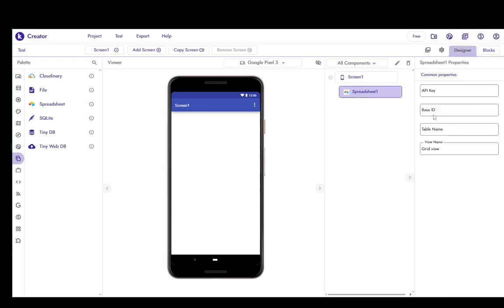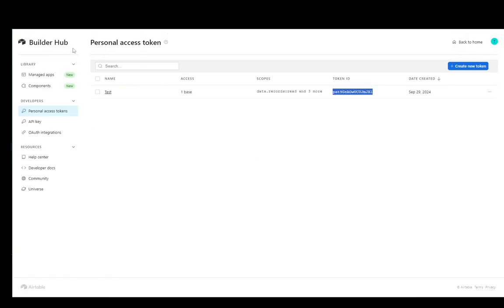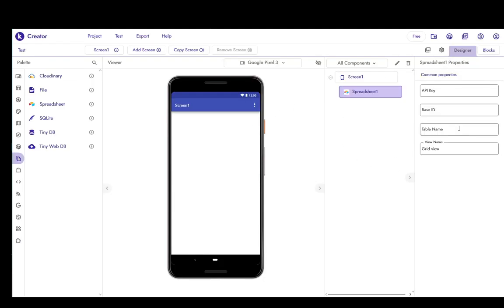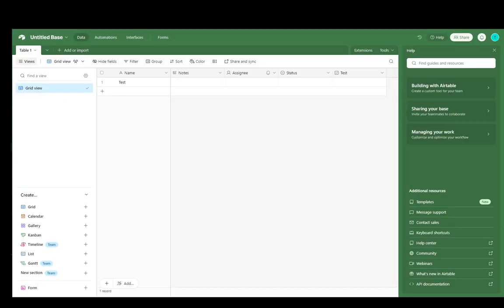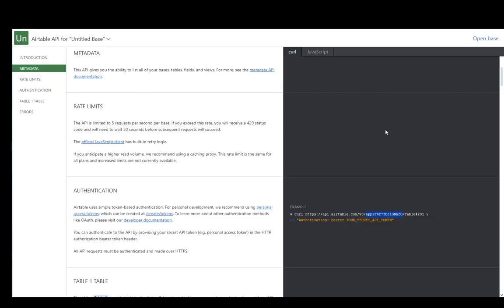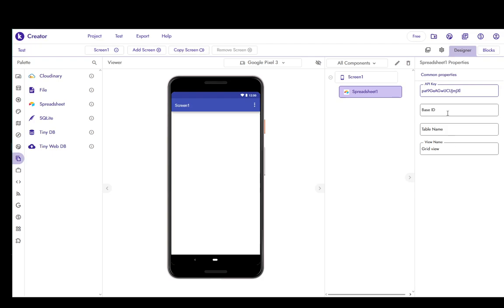Then you're going to want to get your personal access token from the Data Developer Hub for Airtable, which is this one here. It does say API key, however, API keys are outdated and no longer work, so you're going to need a personal access token. Then you need the base ID by going into Airtable, clicking Help, clicking on API documentation, and it'll take you here. You want to go to metadata and then copy this text over here. That is your base ID.